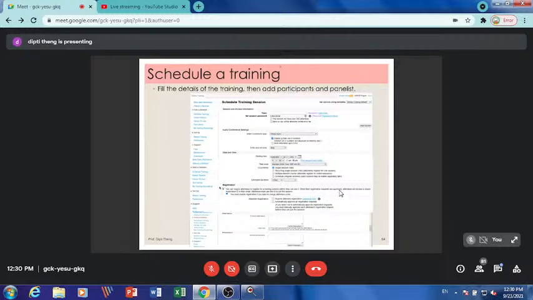In Webex, you can upload the CSV file of all the email addresses of the participants or the students, and from the contacts list, you can select the participants or the attendees here.